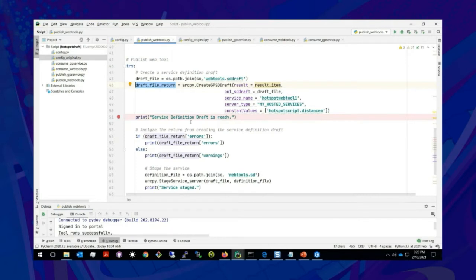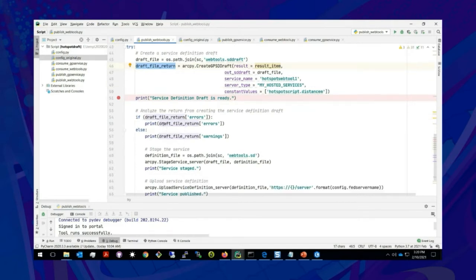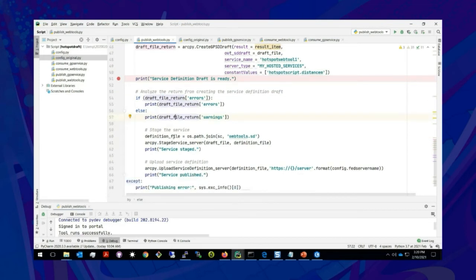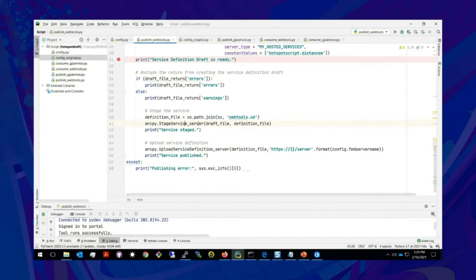Once I have my service definition draft, next I just have this if-else block to print out those messages, and I proceed with the stage service. Similarly, I construct the output as webtools.sd, and I use this stage service underscore server function to stage my service. Once my service is staged, I'm ready to publish my service definition by using upload service definition underscore server function with the staged service definition file I just staged and the URL to the server.